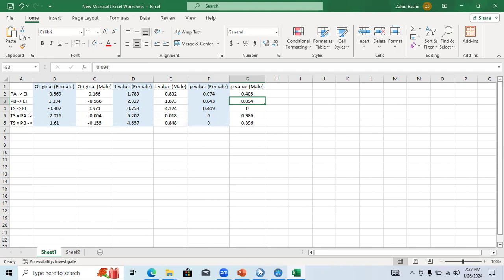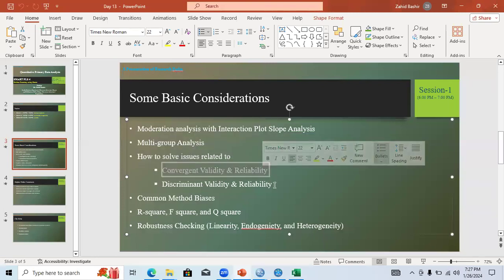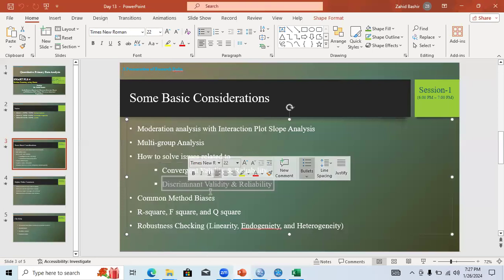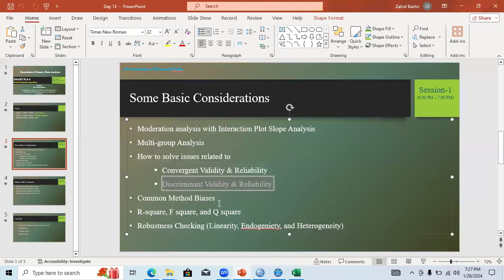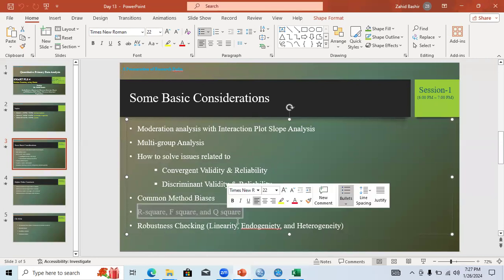So this is how multi-group analysis is done. Now, how to resolve if you found an issue in convergent validity and reliability, discriminant validity and reliability, and how to discuss the common method bias, R square, F square, Q square. So let me show you some other things.